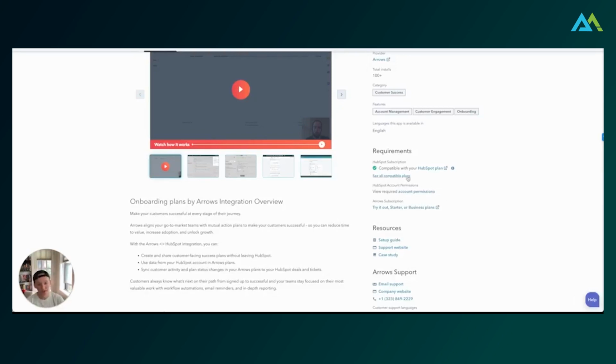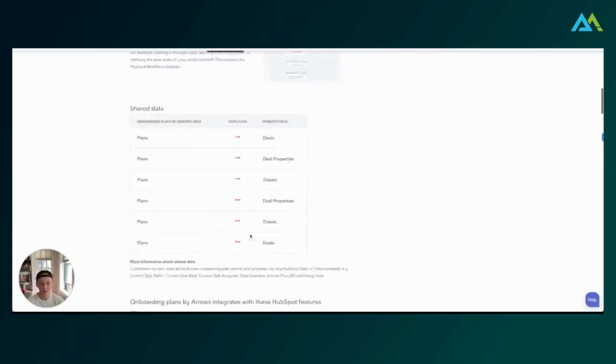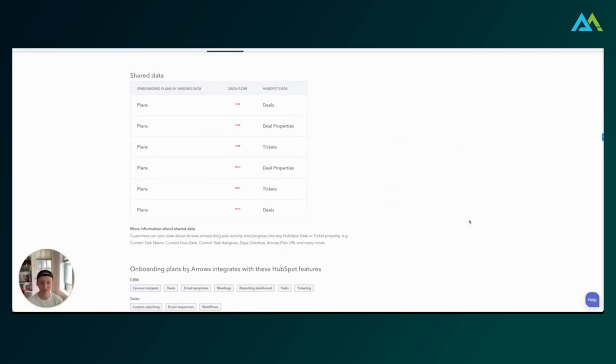You can also scroll down here to see if your HubSpot plan, if you have it, is compatible. And if you don't have HubSpot, you can see what plan you need. So that's also super helpful. And then you're going to want to scroll down and see what the data transfer looks like. Is it one way? Is it two way? What things are going where? So check out the arrows, make sure you're looking at where things are mapping.